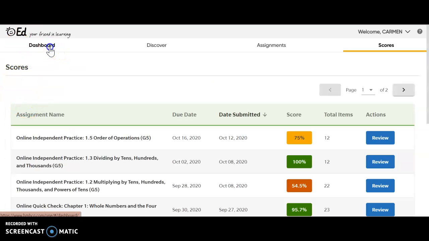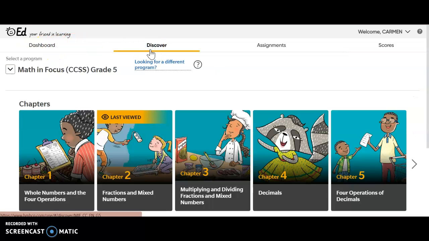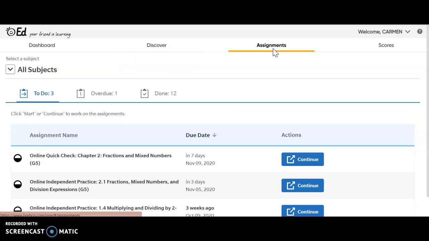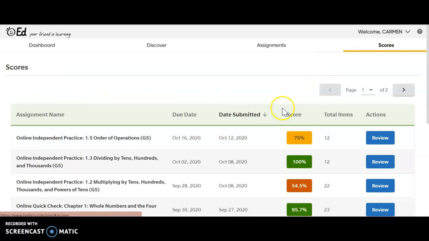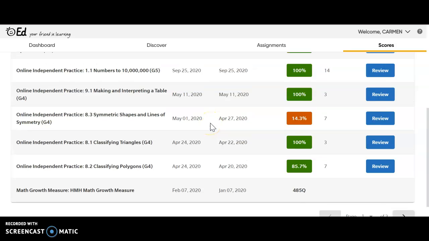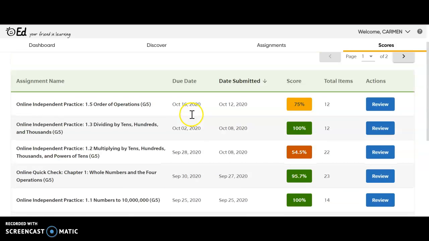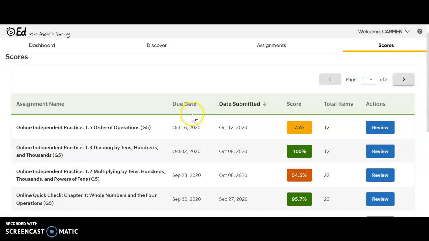So again, those tabs are the dashboard, which is what you'll start on, the Discover screen, which allows you to access your textbook, but you may need to toggle to fifth grade, assignments, which shows you a handy list of everything that you're working on, and then scores, which allows you to review your work and you can always go back in and take a second look at something. Notice the dates. Some of these are from last year. We don't need to worry about those unless you'd like to review them for fourth grade.